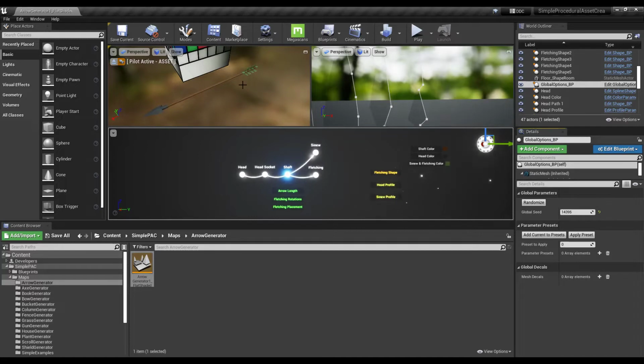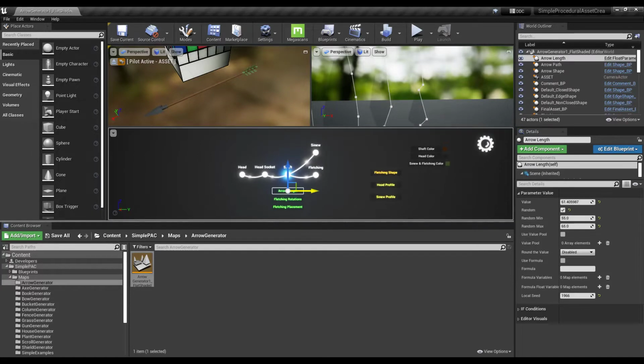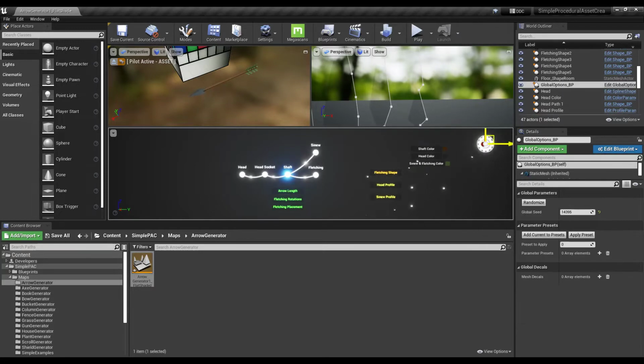So this is generating the object and you can see it inside of your scene, but then you can also click on things like the arrow length and set the random minimum and random maximum. So if you wanted a shorter arrow, let's say 35 to 45, notice how when I change that, the random seed is going to randomize a value within those different values. So you can use this in order to generate a ton of different stuff.